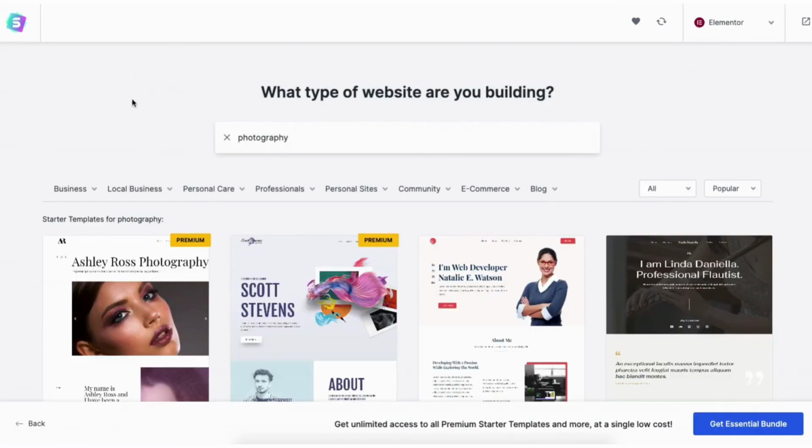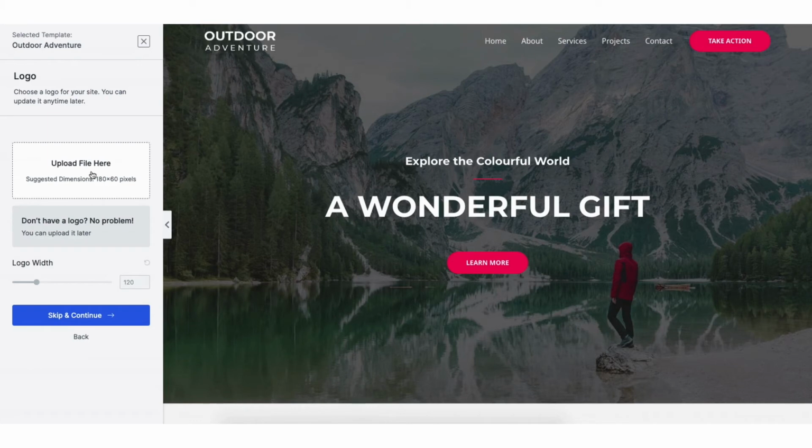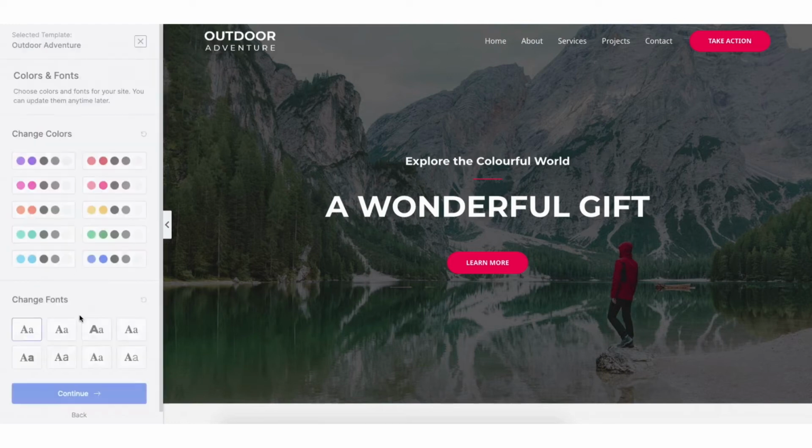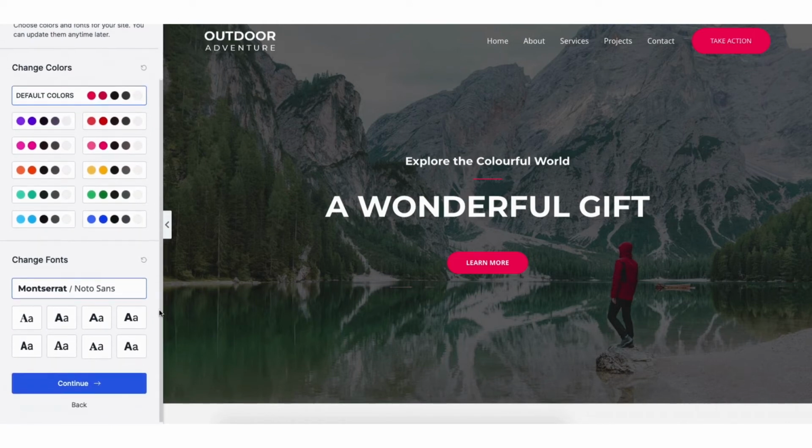Now let me walk you through the steps on how to choose your theme and build your site with the drag and drop editor Elementor Page Builder. Select the theme you want. I'll choose this one. You can upload a logo if you'd like. You can do this at a later time, so if you don't have one now, no worries. Click the Skip and Continue button. You now want to choose the colors and font for your site. You can update these at a later time or change them whenever you'd like.